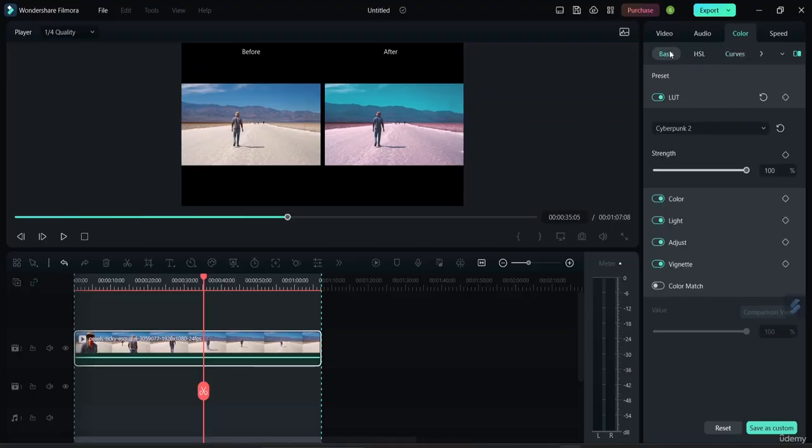So hopefully you guys have understood how to change color, and this class on color correction was helpful to you all.